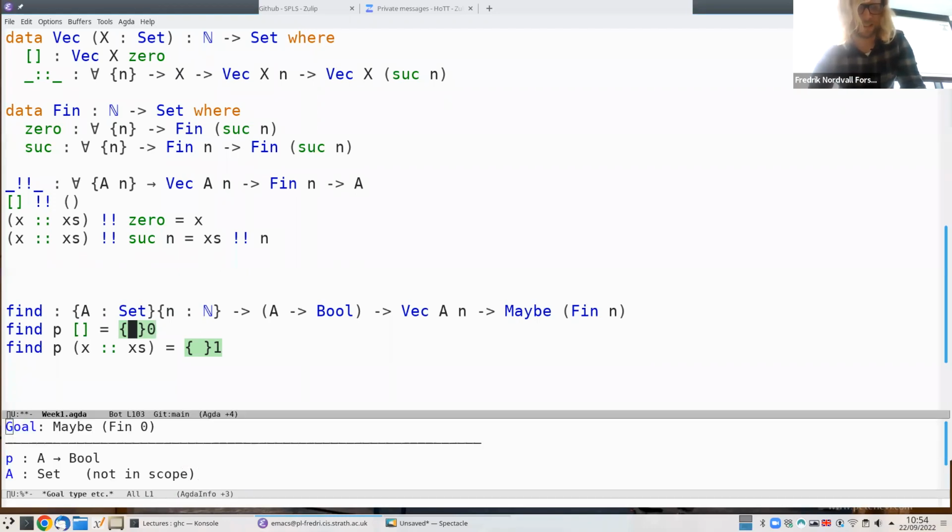So here, we see that the vector has disappeared because we know it's nil. And the goal now says we have to produce a Fin 0, or maybe Fin 0, because the length of the vector was 0. And because it's the same n here and here, when the vector becomes nil, the length becomes 0, which propagates here.